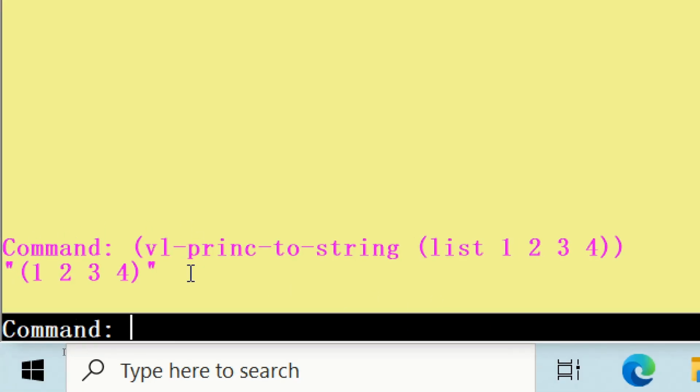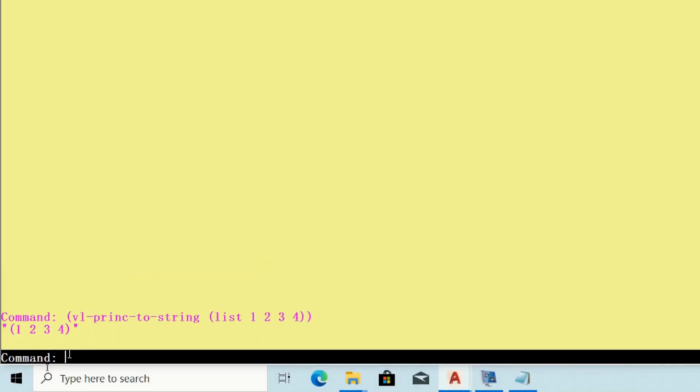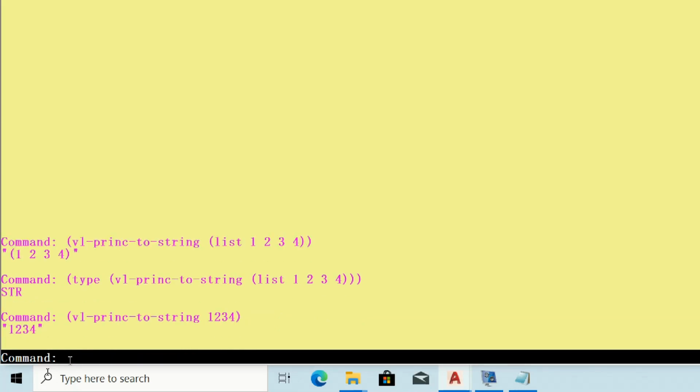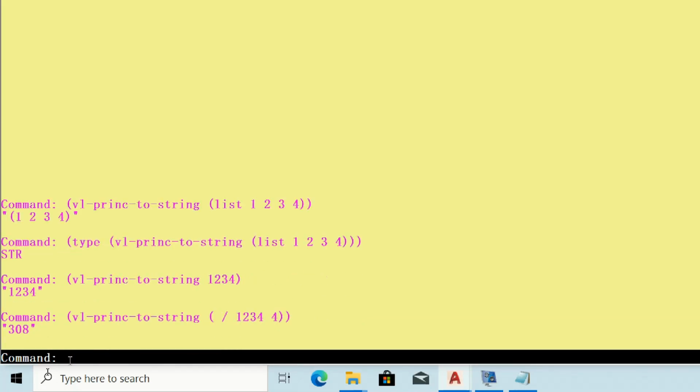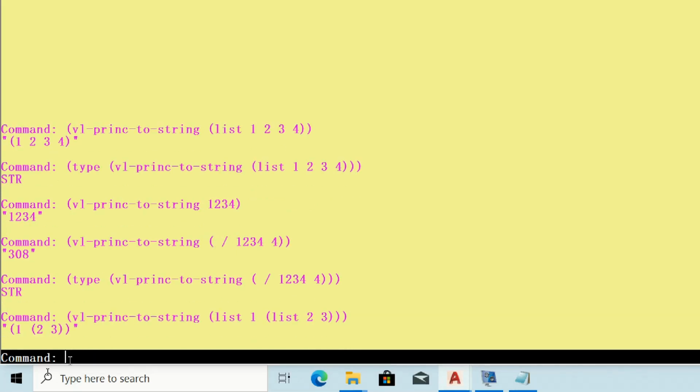vl-princ-to-string converts anything to string. It had converted a list to string here. As you can see, the type of output of vl-princ-to-string is str, that is, string. It converts anything, including real and integer numbers, lists nested up to any level, symbols to string, and always returns a string.